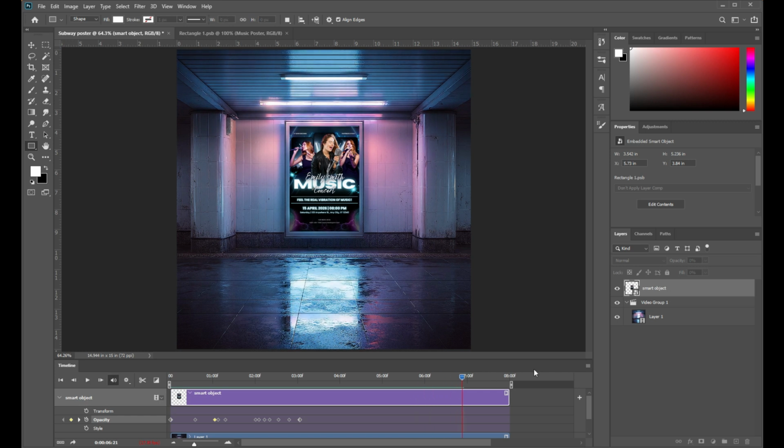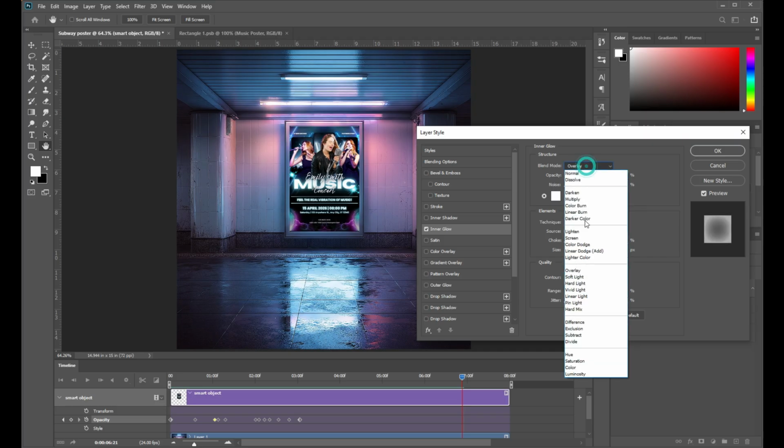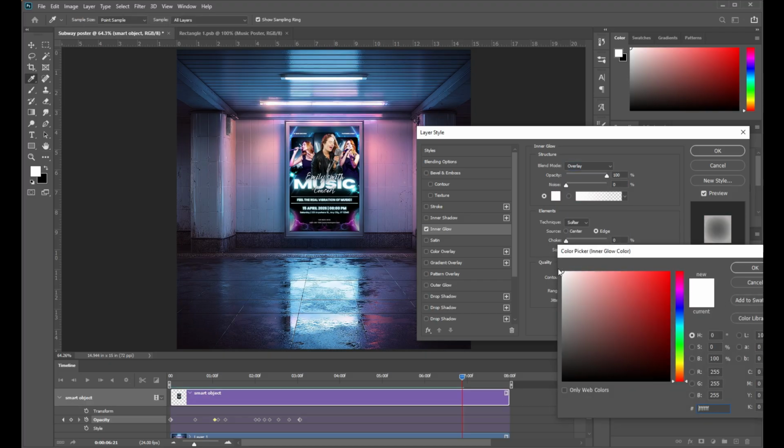That is perfect. Now add some light effect to the smart object. Go to the effects option and add the inner glow. Select the overlay layer mode and pick the white color or some blue also, then press OK.